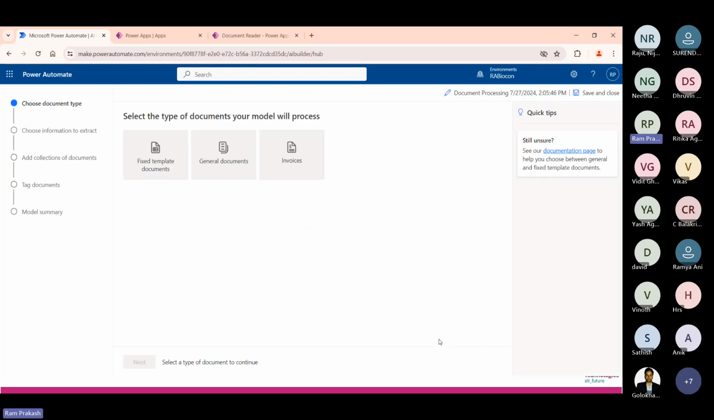Okay. So here we are having 3 different options, whether it is a fixed template document, general document, or invoices. Fixed template in the sense, for example, if I'm having the same format for all the documents, then we can directly go with a fixed template. If it is an invoice type of document, then we can directly go with the invoice option.